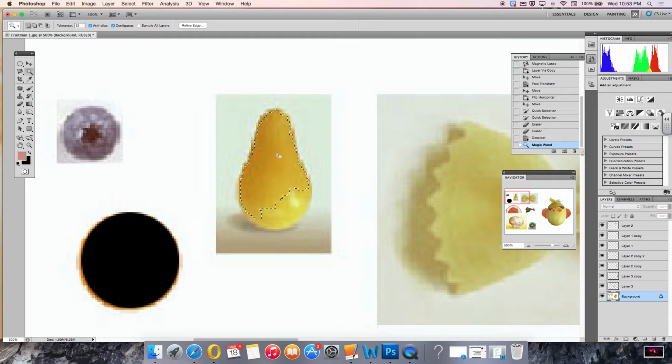Well, I'm going to show you how to change that. One way to change it is if you look in this bar underneath the drop-down menus, look for the word tolerance. Right now the tolerance is set at 32. Change it to 72. Click again and watch. It gets more of your pear. It's growing the tolerance that it has to select a range of color. So whatever color is left over, I'm going to show you a quick way to select it.